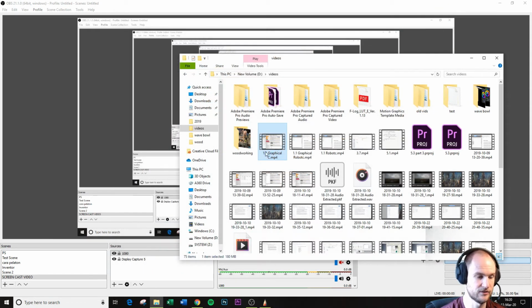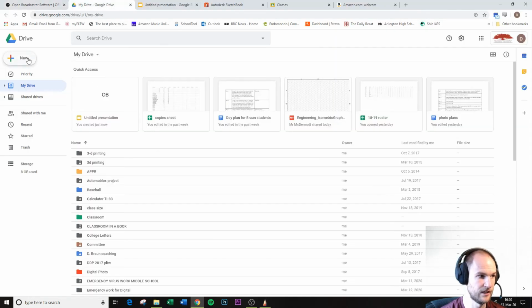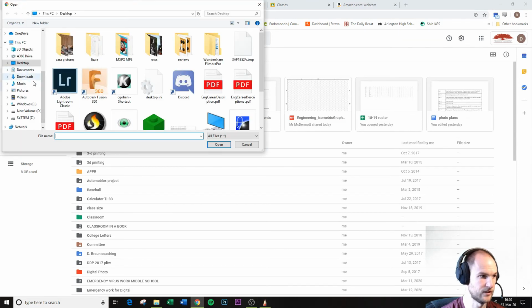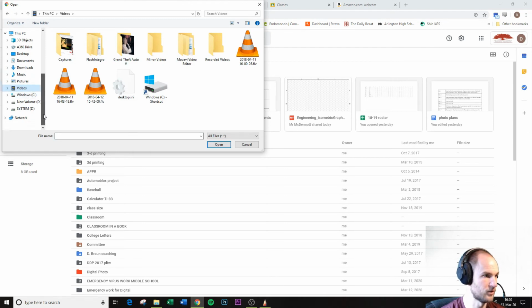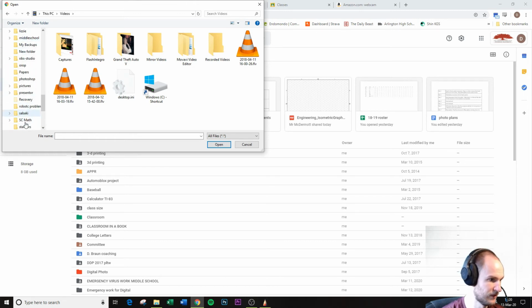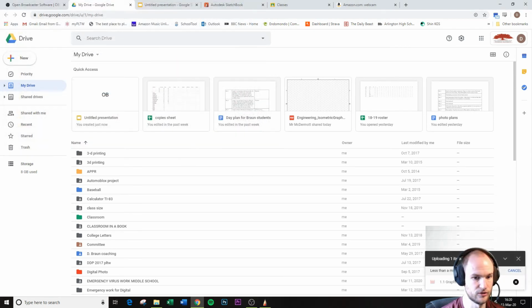Then you can take this file and go to your Google Drive and just add that file into your Google Drive. So I could go to File, Upload Videos. That's the wrong video folder. It's the one on the D drive. Apologies. So you go to your folder, and then you can upload it into your Google Drive.